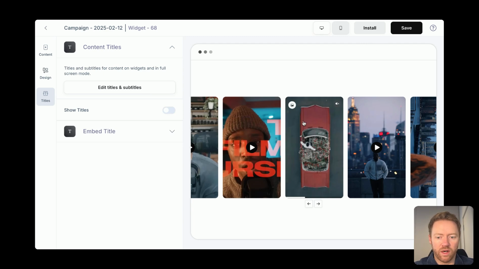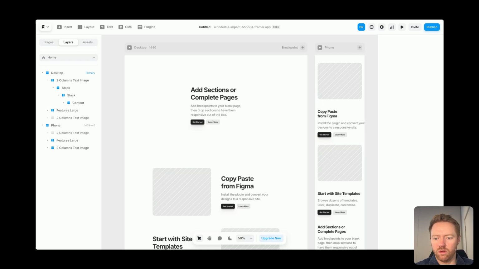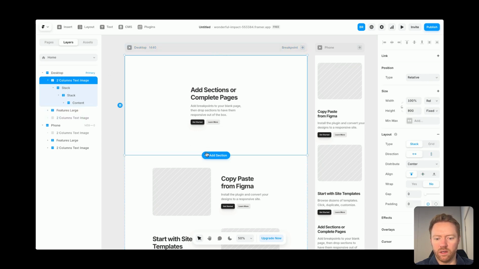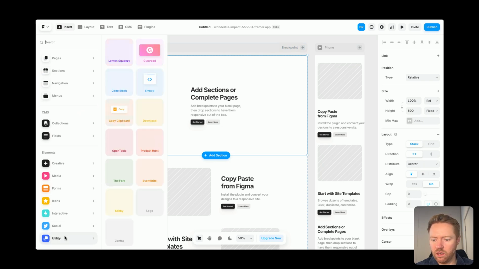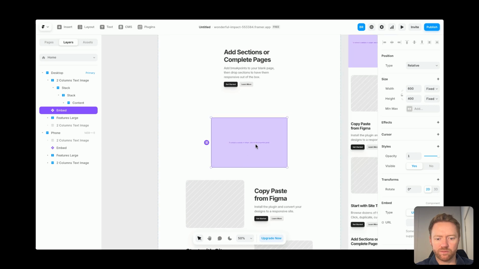So once we've created our carousel, you're then just going to embed it in Framer. So going to hit save and you get this install snippet here. And we're just going to copy this and go and take that back into Framer. So to add your video embed into your Framer site is really simple. We are just going to click add a section into the page and then go to utilities and we're going to add an embed and then just drag this embed into where you want it to sit on the page.